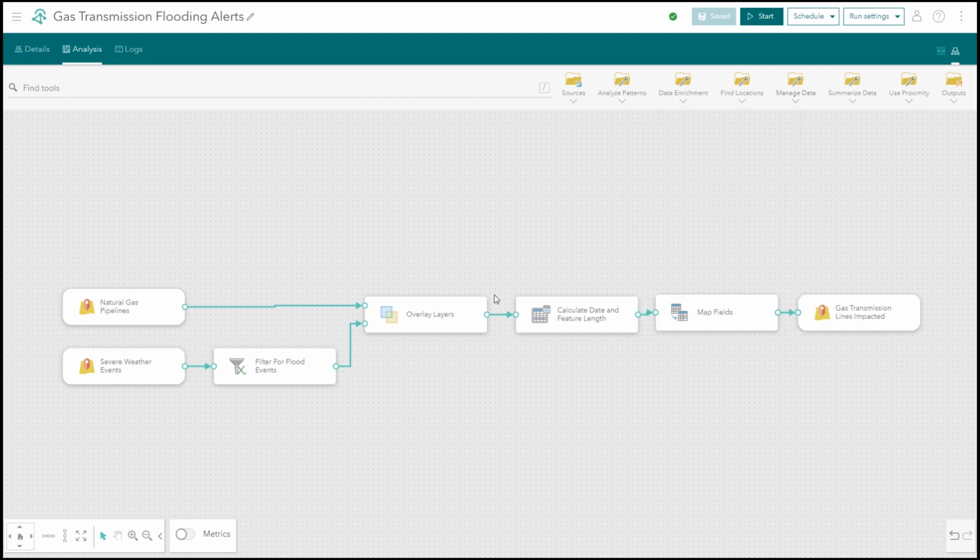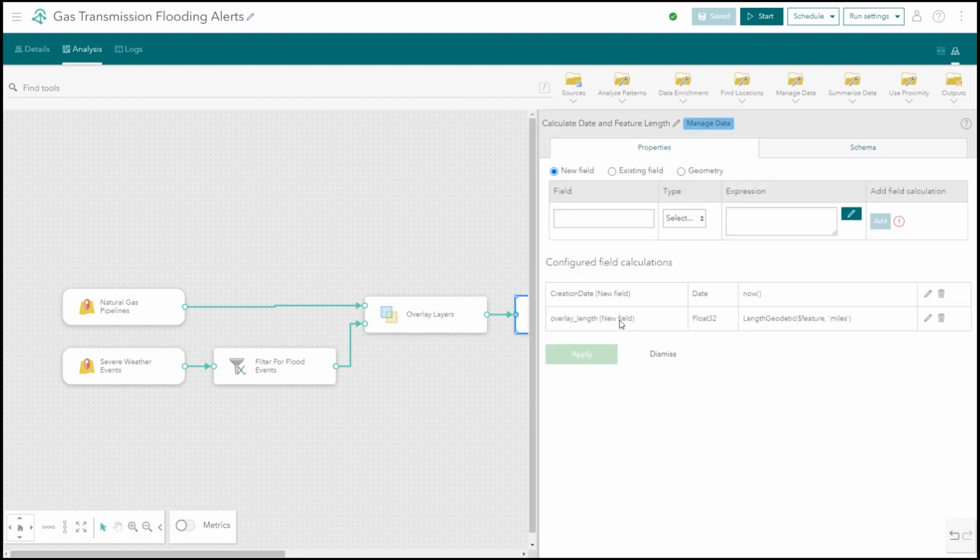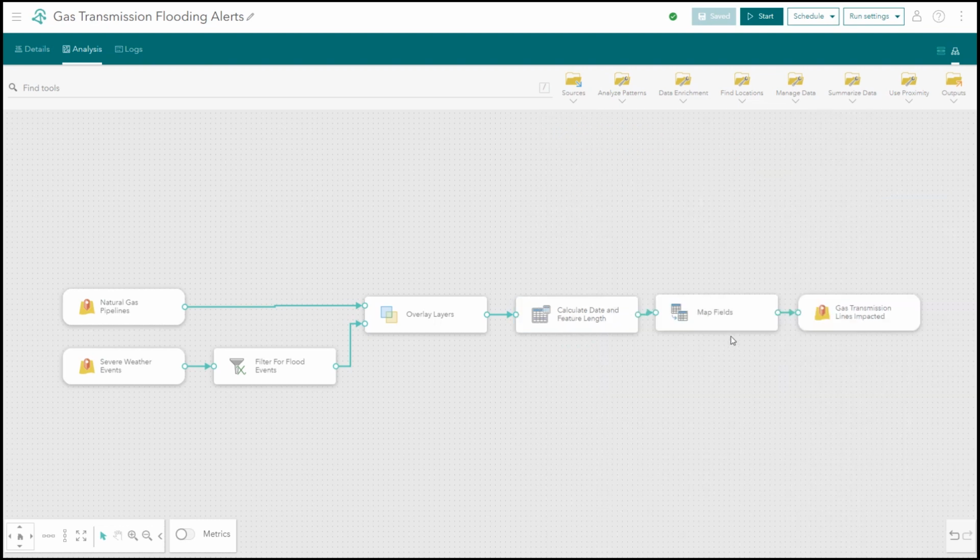We can then overlay these two datasets to find the assets that could be impacted by these flooding events. I can then calculate the length of the pipe segments that fall within this intersection, along with the date field to indicate when this analysis was run. Finally, I can do some data management before outputting this data as a feature layer.